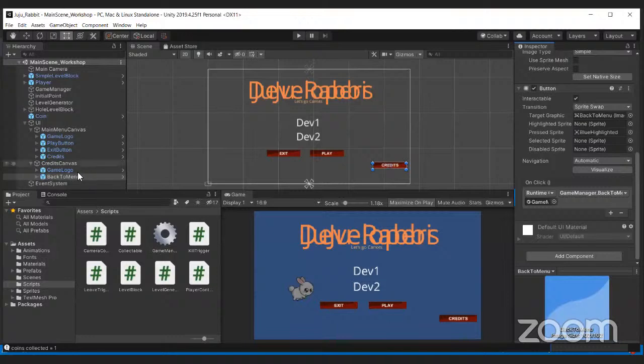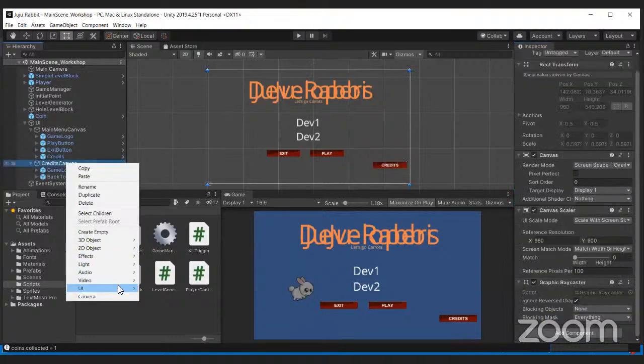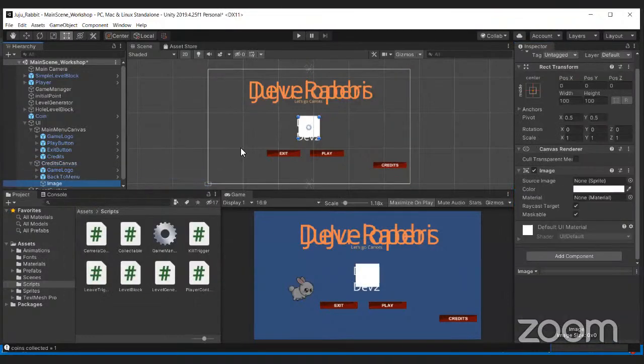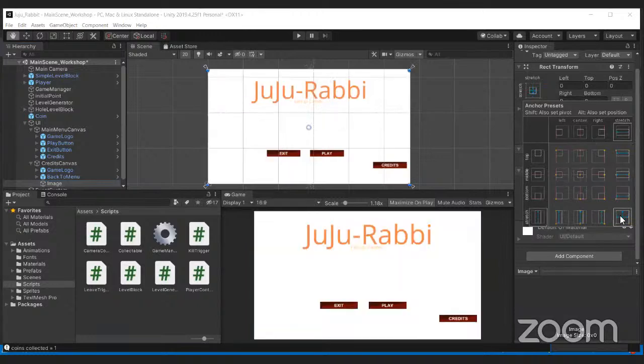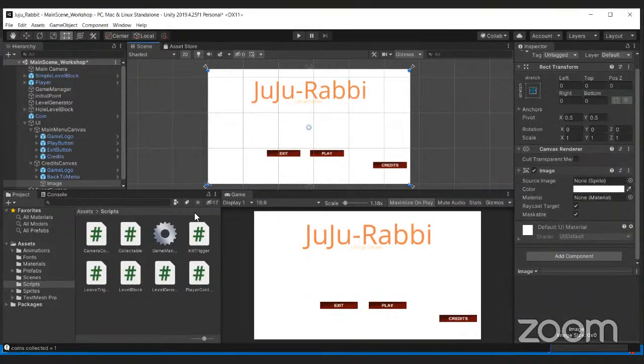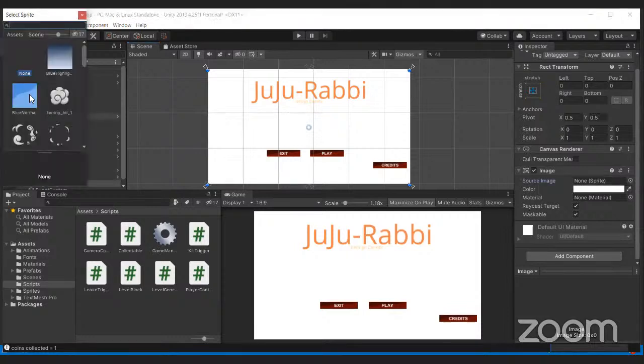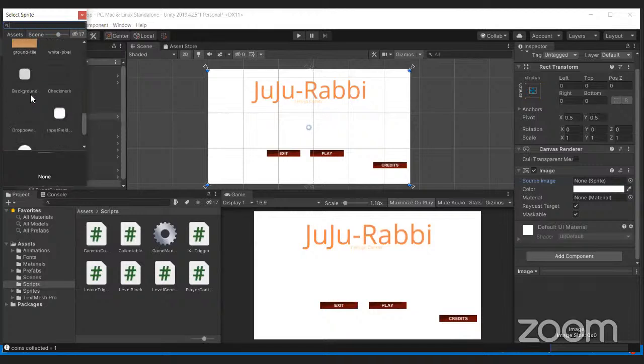One more thing that you can do is right click here, add a UI image so it covers the entire screen. Just go here in the anchor pivot point, hold Alt, and click here so that it covers the entire screen, the very bottom. And to the image, you can add a source image if you want to.